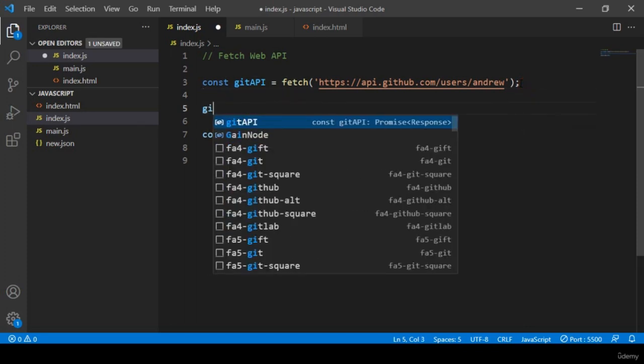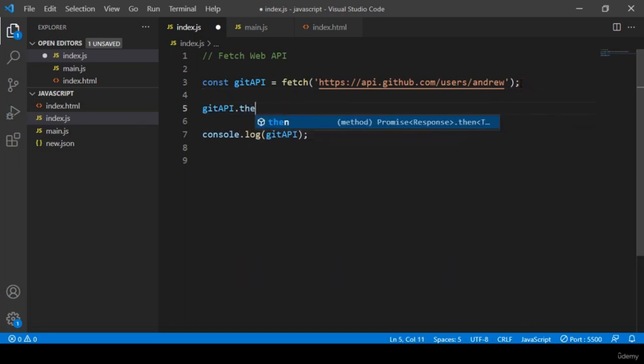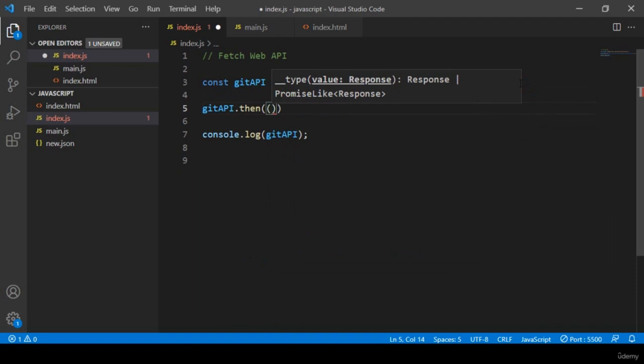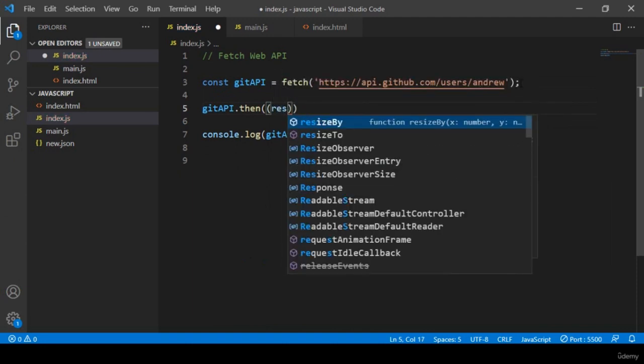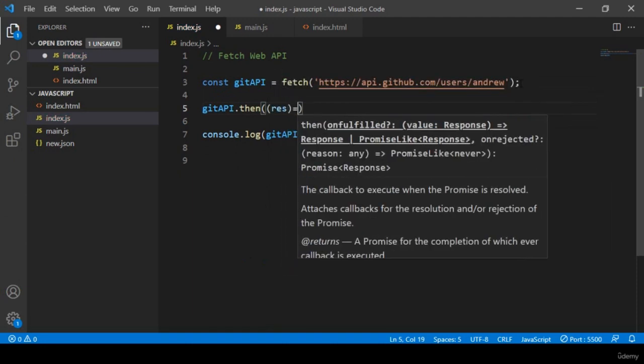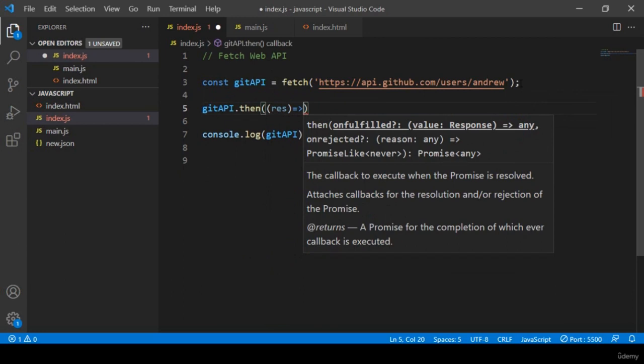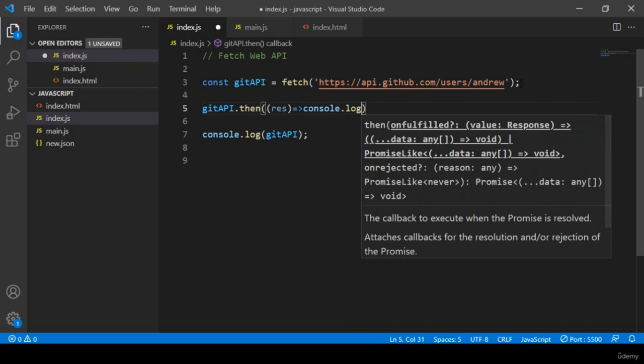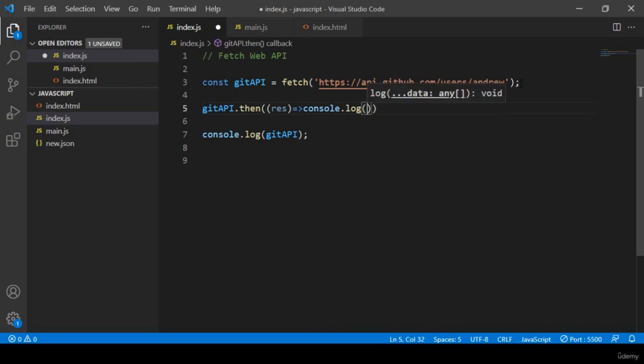With this gitAPI, here I want to use the then method, and into this then method area, whatever response I get, I want to make it a function, an arrow function. So I get that response. This response data I want to print. If you want to print it, that will be console.log. Into the console.log area, I want to pass our res. Here I simply pass it.